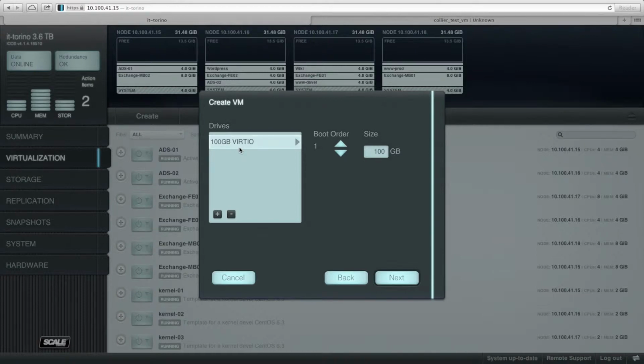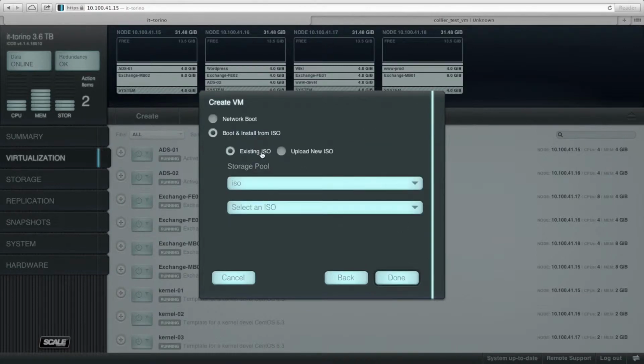Now I can go to the next one and define the size of my C drive. In this particular case, 100 gig is fine for me. I can add and remove drives from here, but I'm just going to leave this at 100 gig. This is also creating a thin provisioned file on the back end object store that we have. So it's not actually consuming 100 gig of space. It'll basically put that limit on it as it grows.